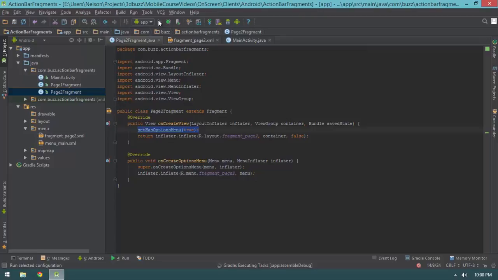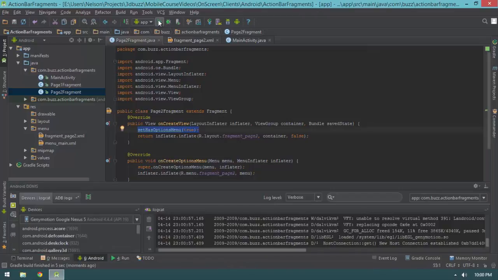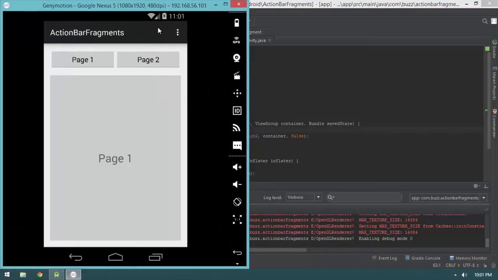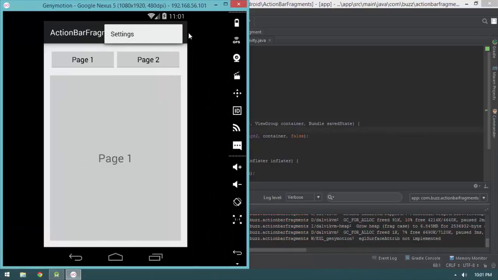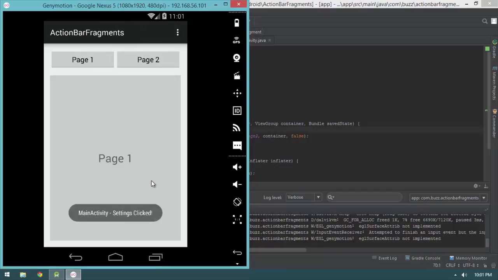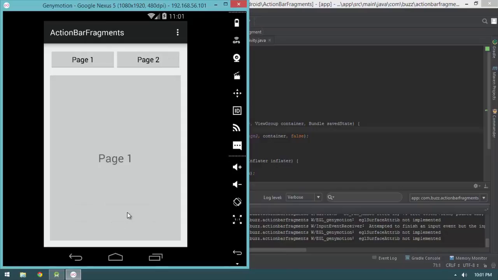The first thing I want to test out is to make sure that my click handler on my main activity options menu works, and then I want to make sure that the appropriate menu item appears when I select page 2. So let's select our settings option. So coming up here to our action bar, clicking on our overflow and clicking on settings, we now see main activity settings changed, or settings clicked rather. So that means that the main activity is receiving events.